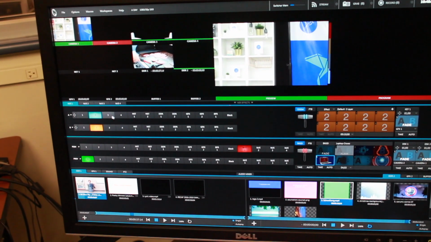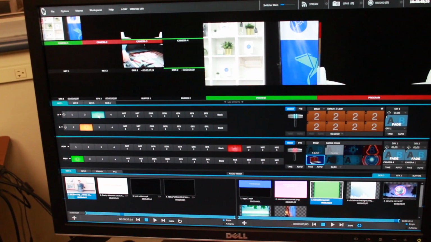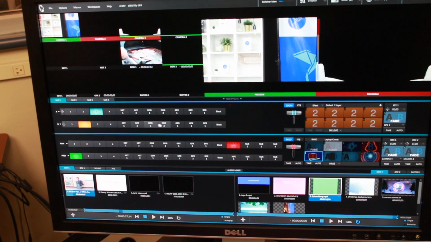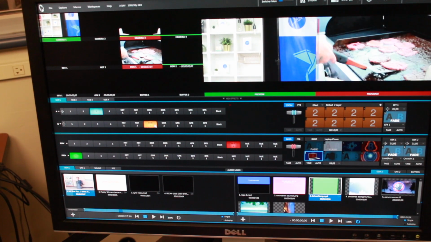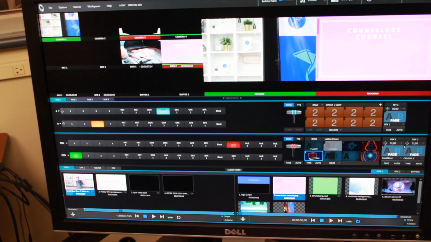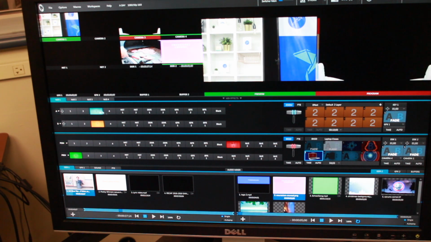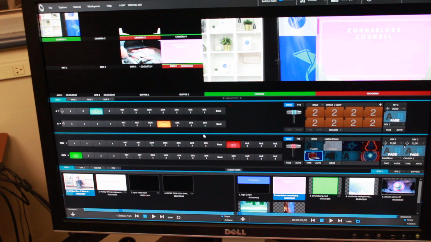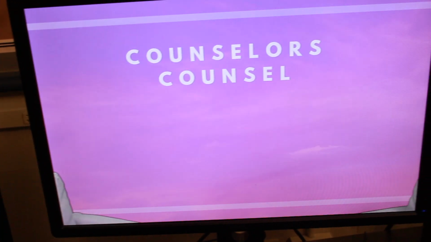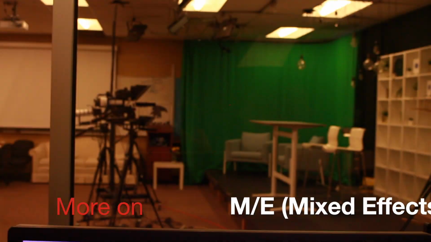So come over to the camera 3 and then select your graphic. So now what you are seeing is the green screen is now the green screen.